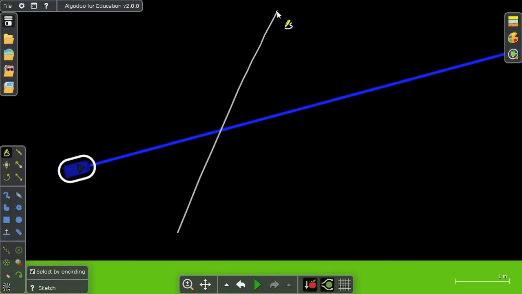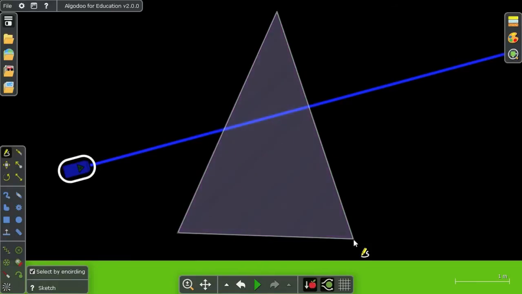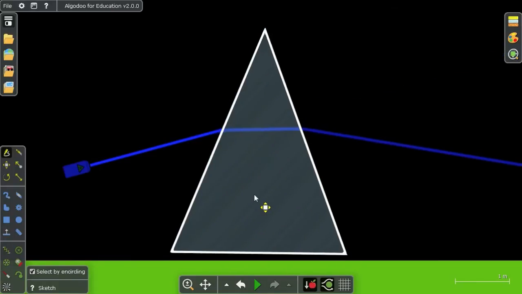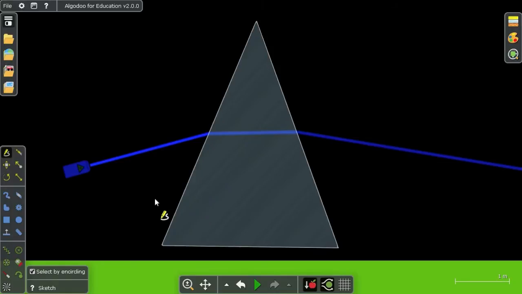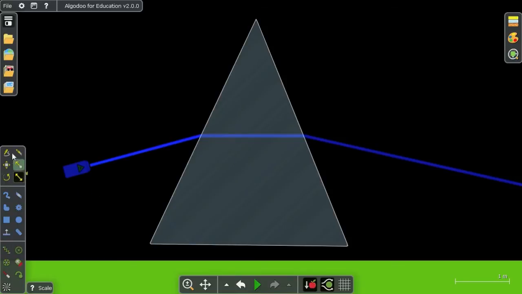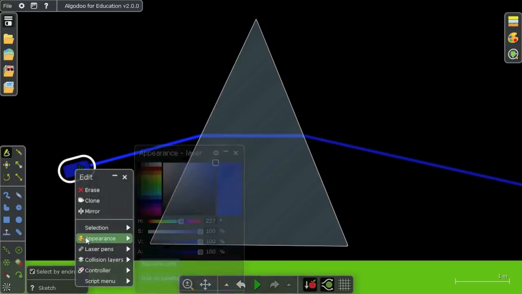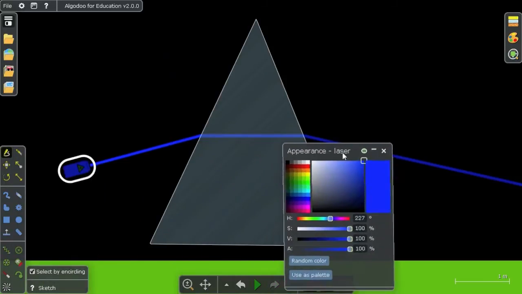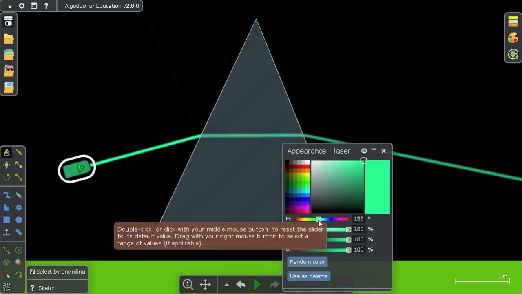Now when we draw something like a triangle, we get a glass material which naturally refracts and reflects the light. So now we have a prism. You can adjust the size a bit of it, like that. But what I really want to do is change the color of it. So I'm going to change the hue here.